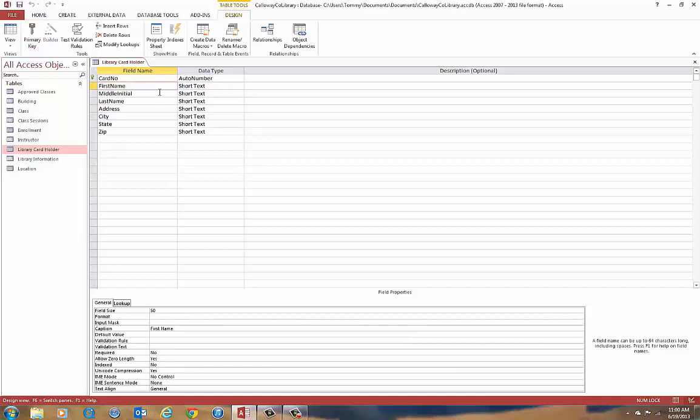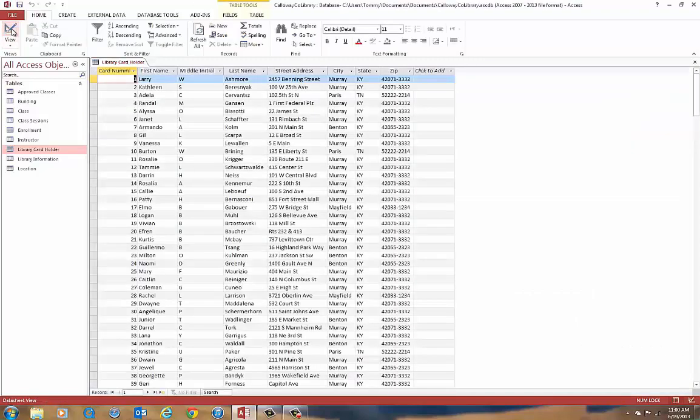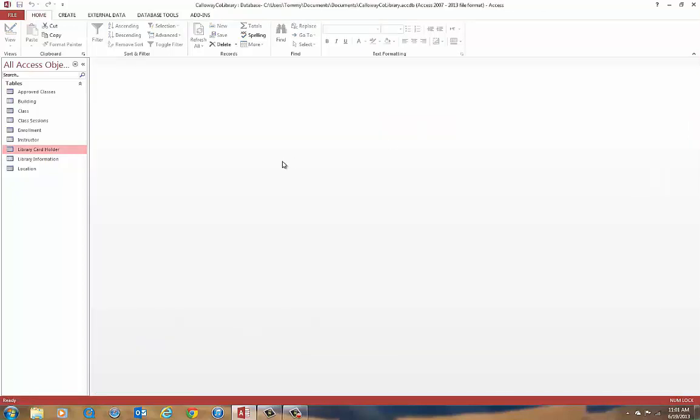50, first name, 1 middle initial, last name 50, street address 50, city 50, state 2, and zip with a mask. Okay, looks good. So you can see we saved a tremendous amount of keying. No use keying all that in again. So let's close that. We got all the data in that library card holder file, and we're ready to go with it. Now let's go ahead and import another file.